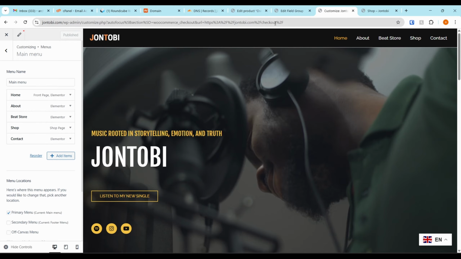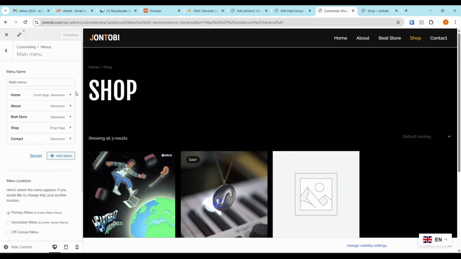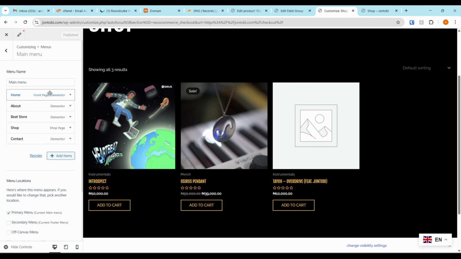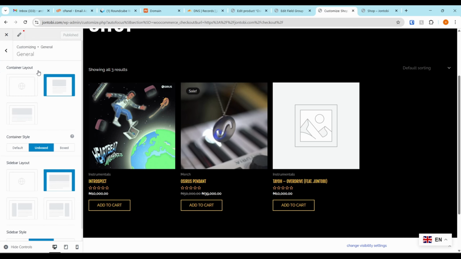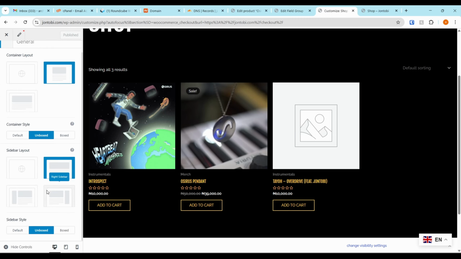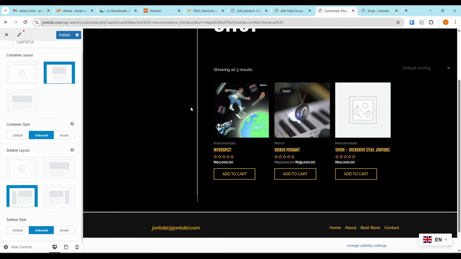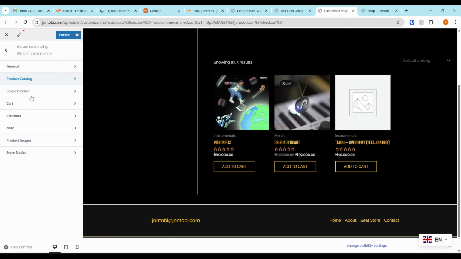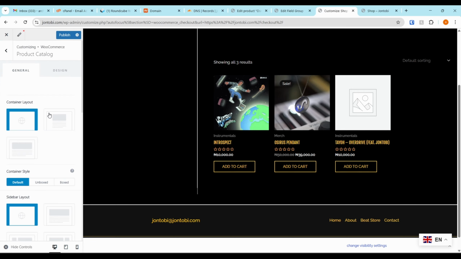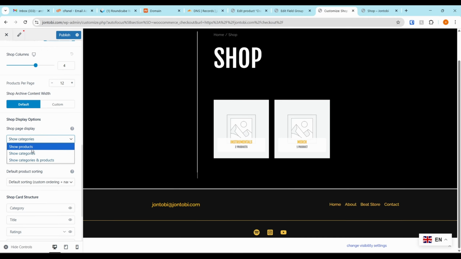Let's go back to customize. Let's go to the shop, not the BitStore, the shop, and let's go to WooCommerce here. Let's see general, and we can set our merch page settings here. Let's set this to the left sidebar. Let's go back. Let's go to product catalog, show categories. Let's show all products.